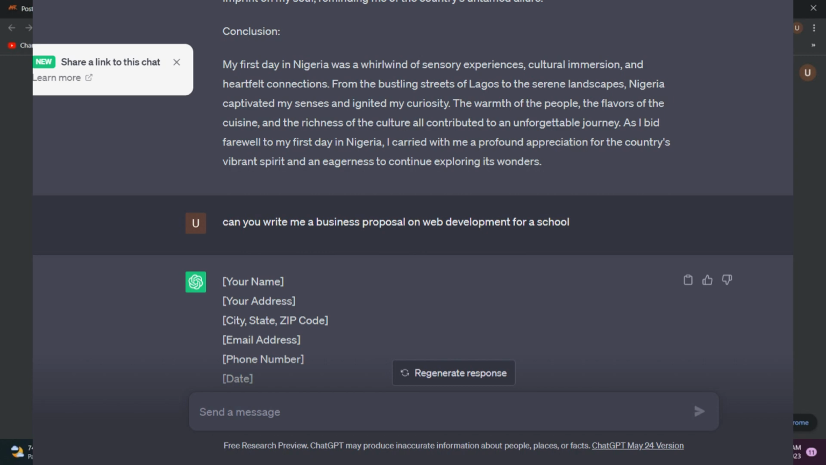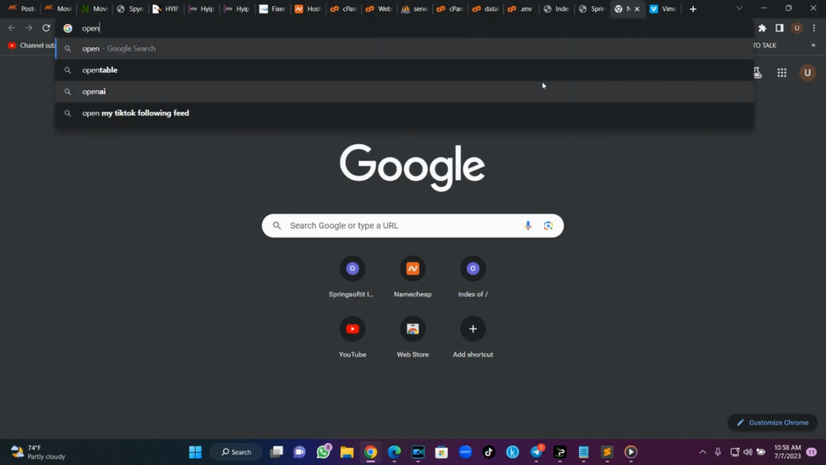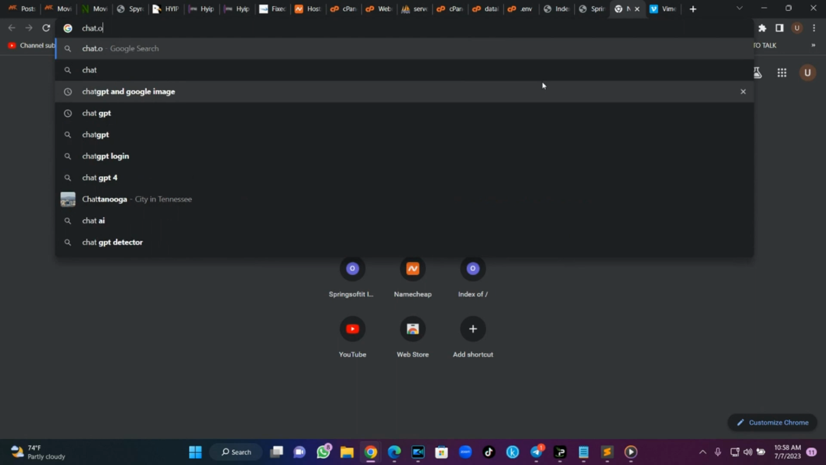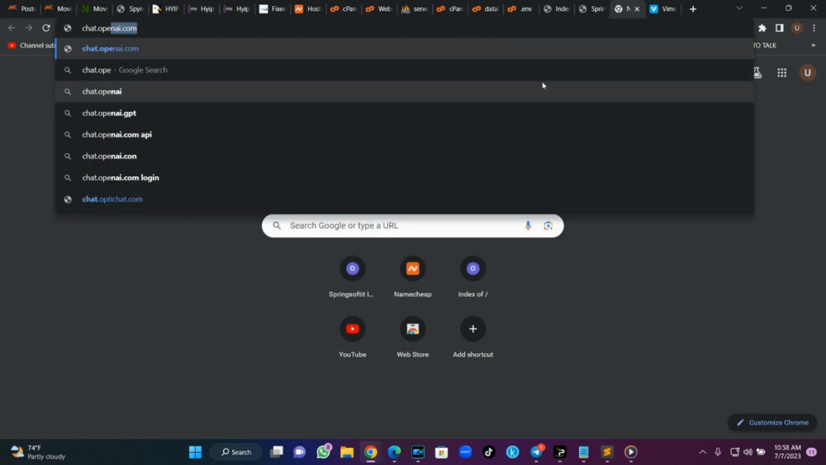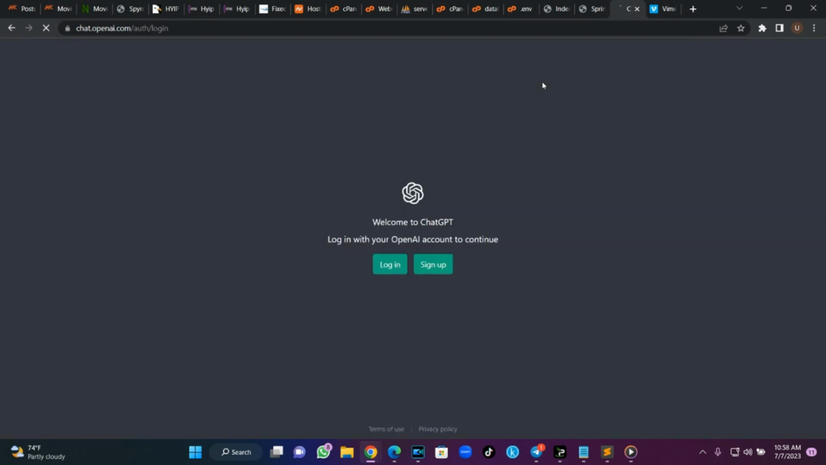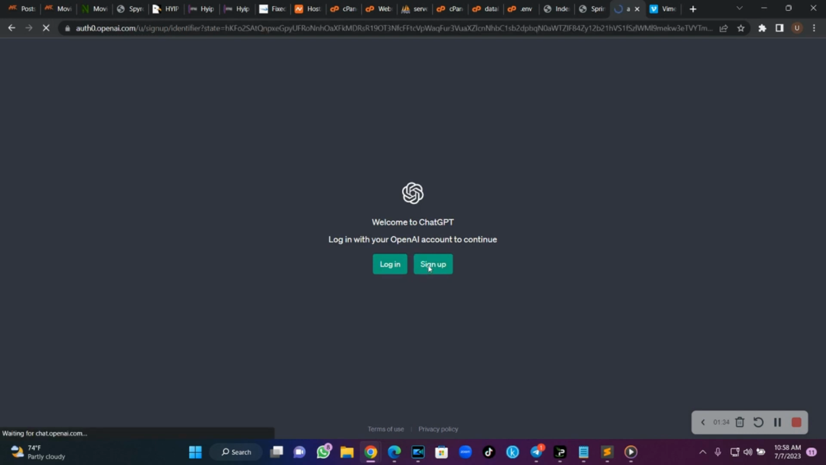So first of all, you want to go to Google and type chat.openai.com. Now it will take you to this very page. So the next thing, if this is the first time you are using ChatGPT, you are going to sign up. But if this is not your first time, you're just going to log in. So if this is your first time, you click on sign up.